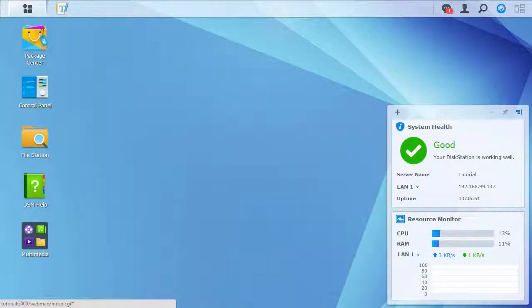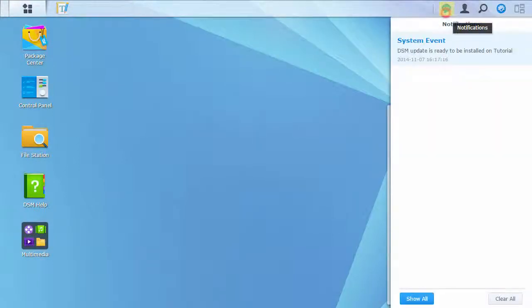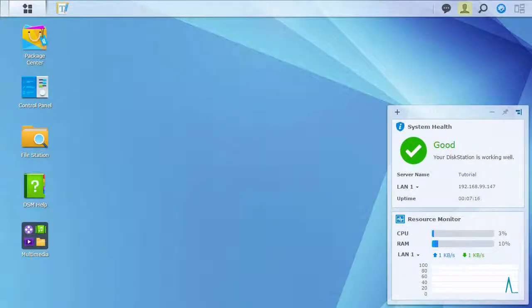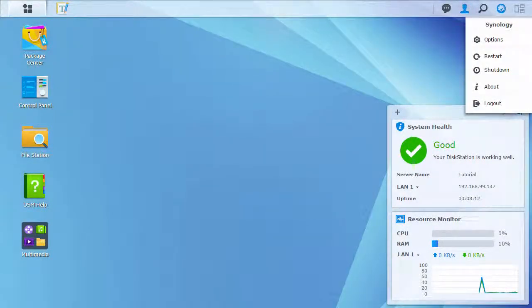Once the update is complete, a number appears over the notification icon on the right side of the taskbar. Major events with the NAS or DSM will be shown here. You may also see a number appear on Package Center if an update is available for an installed package. Moving to the next taskbar icon brings us to the Options menu. Here you can perform actions like reboot, shutdown, or log out of the DSM.